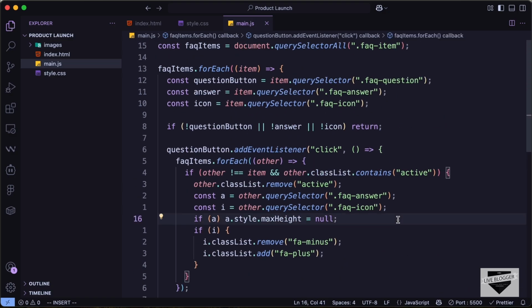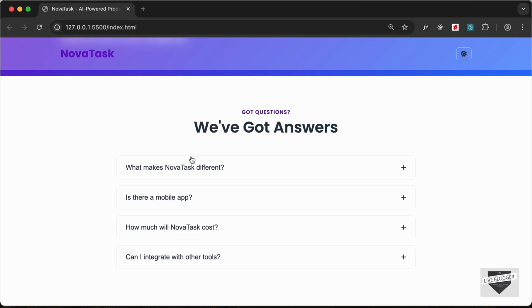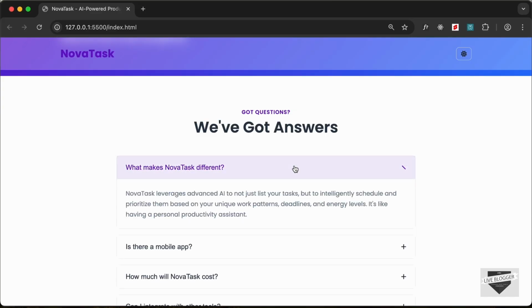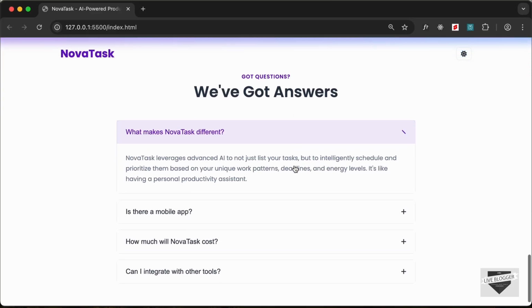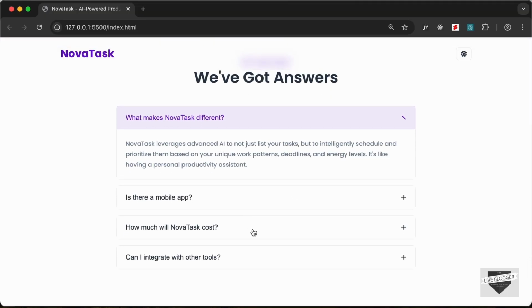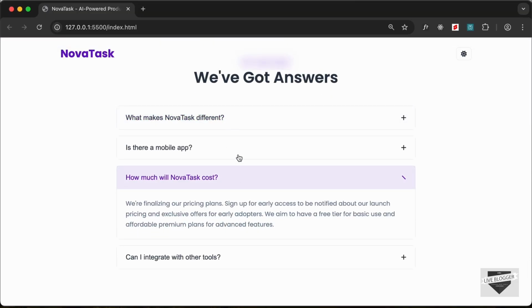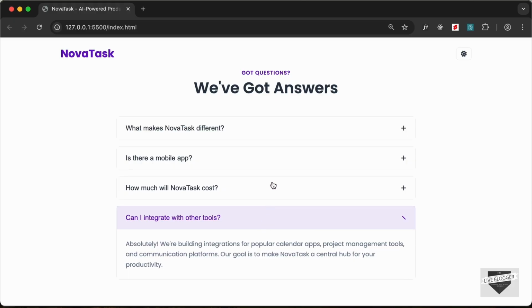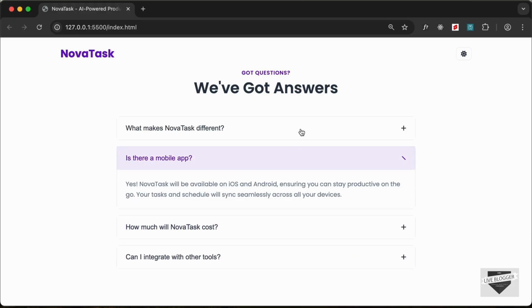So let's go back to our website and let's click on this first FAQ item, and we can see that the icon is also working. We also have the answer displayed over here. Let's keep this open and let's open another one, and we can see that the other one was closed. So the FAQ functionality is working correctly.